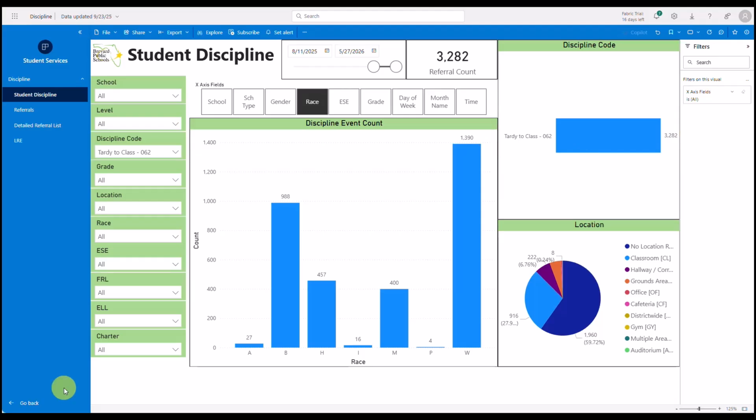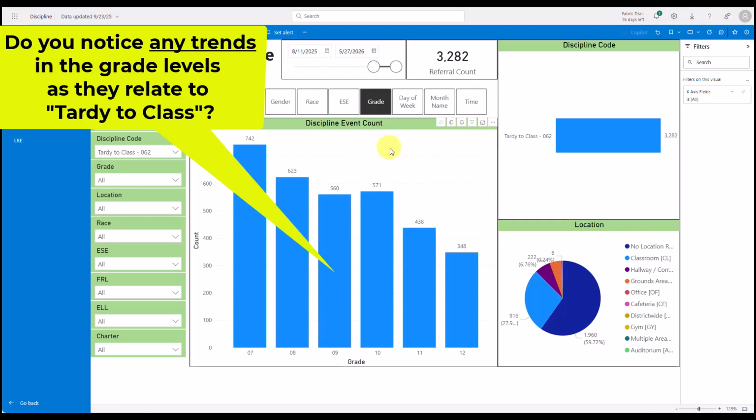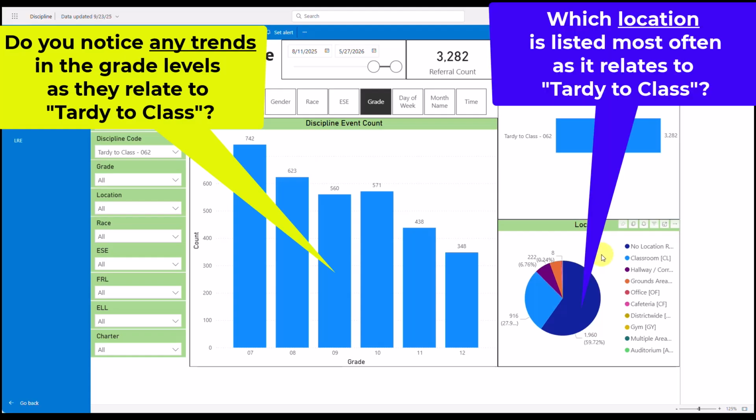Let's click the grade button in the drill down area to review grade level data. Do you notice any trends? Finally, let's review location data associated with tardy to class. Which location is reported most frequently? The answer is no location reported.